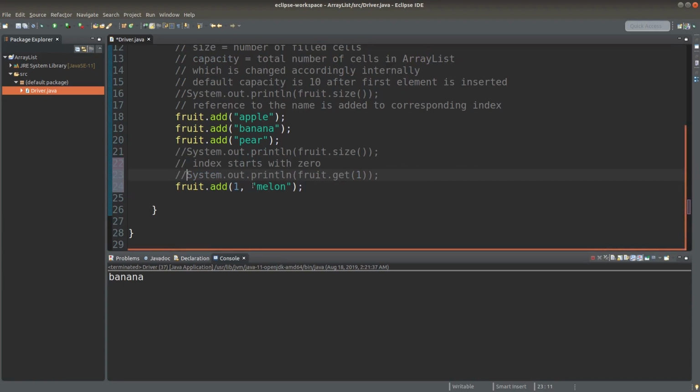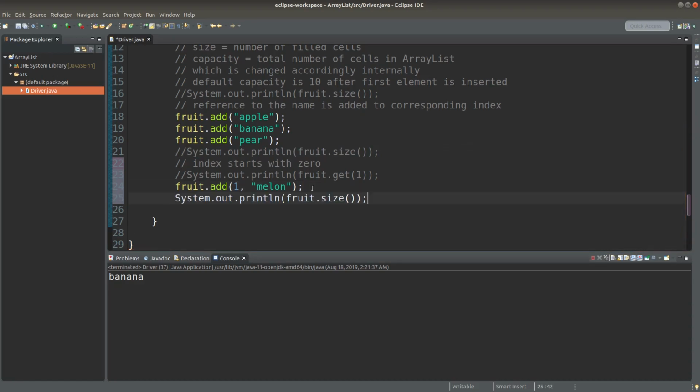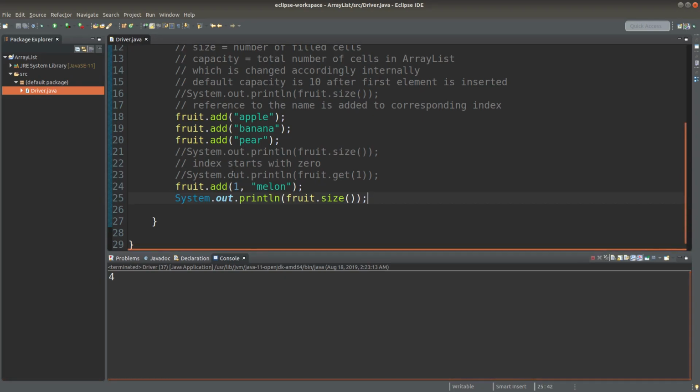I want to add melon to index 1 position. That means the order now will be apple, melon, banana, and pear. So banana and pear will be pushed down by 1 cell. And I can check the size now. It should become 4. Yes, it is 4 because I now inserted another fruit into the array list.